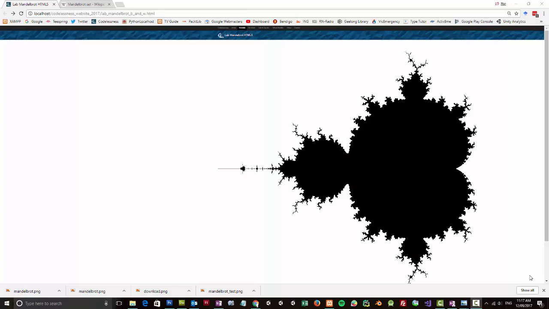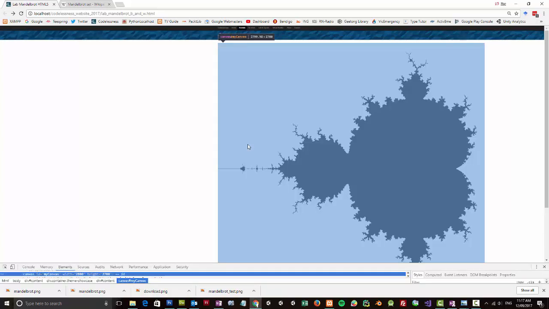Hi, this is a quick video on turning a HTML5 canvas into a t-shirt. You can see here I've created a Mandelbrot set, and that's actually sitting inside a canvas object. You can see that there.